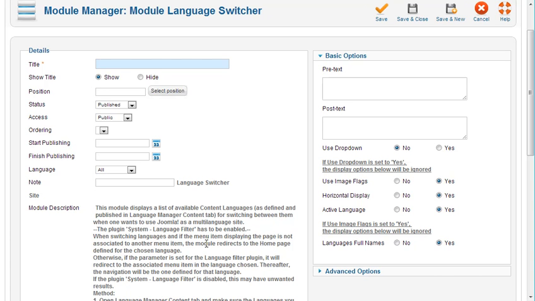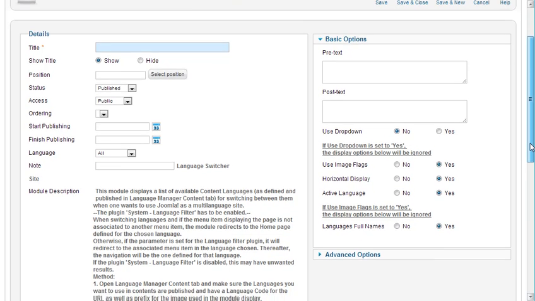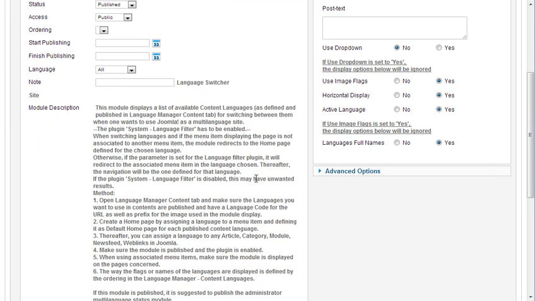When switching languages, and if the menu item displaying the page is not associated to another menu item, the module redirects to the home page defined for the chosen language. That's important to note. Otherwise, if the parameter is set for the language filter plugin, it will redirect to the associated menu item in the language chosen. Thereafter, the navigation will be the one defined for that language. If the plugin System Language Filter is disabled, this may have unwanted results.